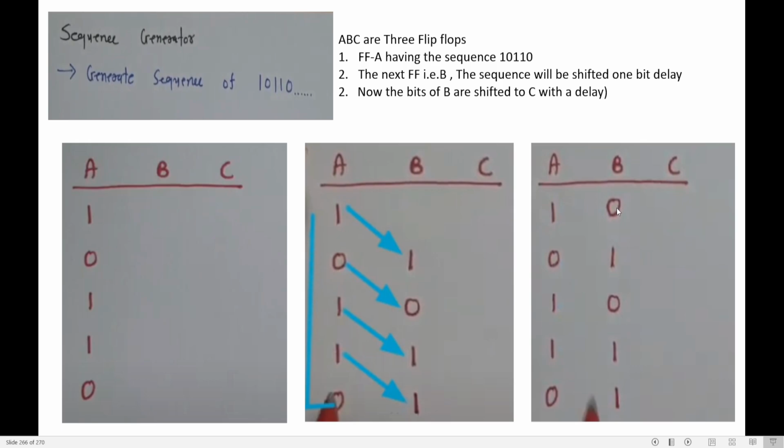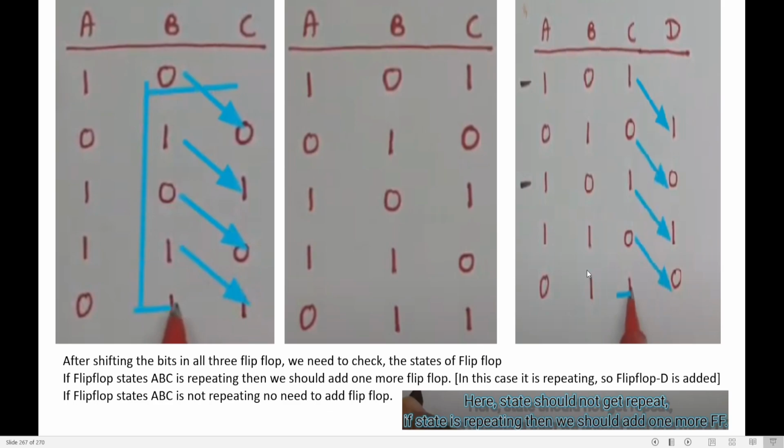Now what do I need to do? I need to shift the bits from B to C with 1 bit delay. So how will I shift the bits from B to C? These are the bits of B. I have to shift it to C with 1 bit delay. So 0, 1, 0, 1.